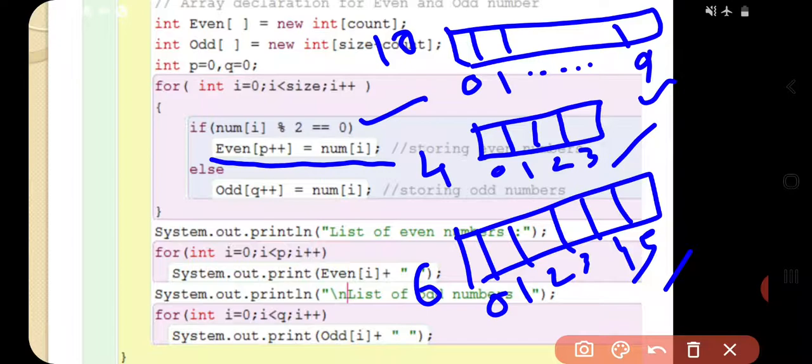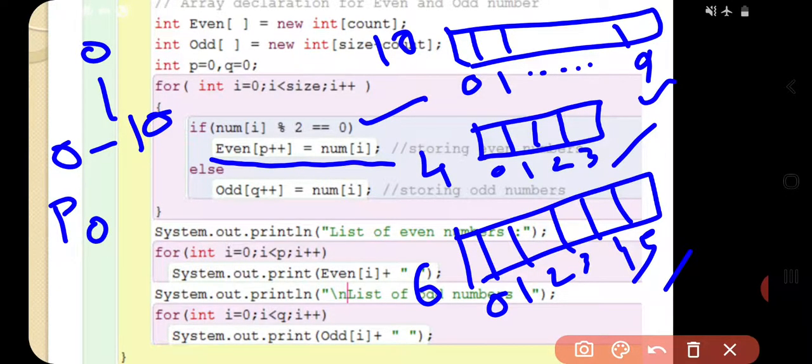That's why I'm using I for counting 10 till 10, from 0 to 10. For counting 0 to 4, sorry, 0 to 3 even numbers, I'm using P. For counting odd numbers from 0 to 5, I am using Q.